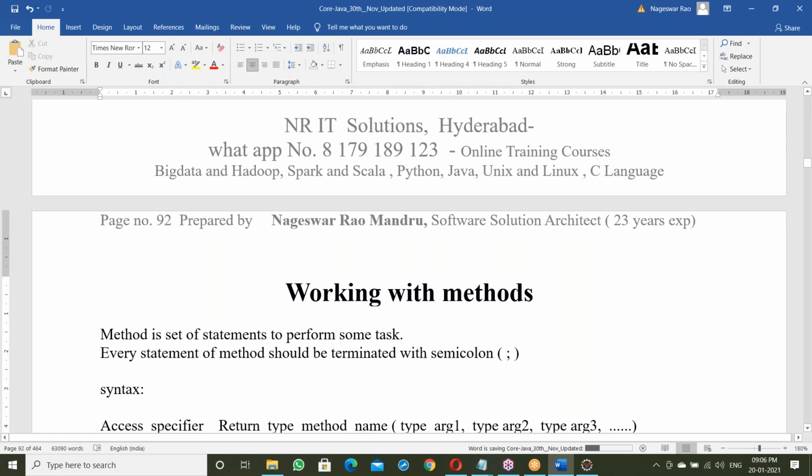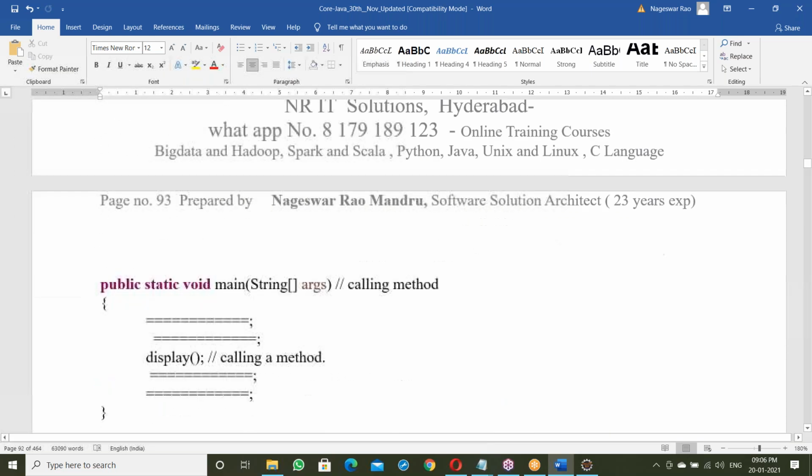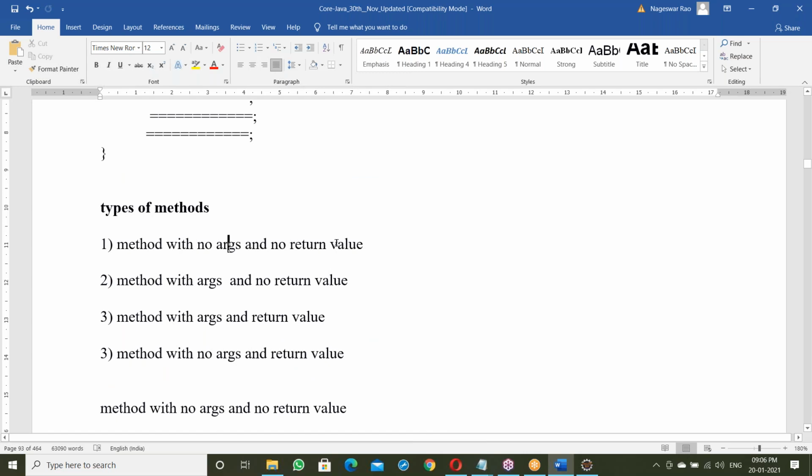Next is methods. Working with methods. This topic I'll take tomorrow. One class is required for methods. Today may not finish this topic. Tomorrow I'll continue. Any doubts? Tomorrow methods topic finishing, next day OOPs concepts. Tomorrow methods, different types of methods: method with no arguments and no return value, method with arguments and no return value, with arguments and return value, no arguments and return value. This topic we'll discuss. Next recursive methods, call by value, call by reference, all this.